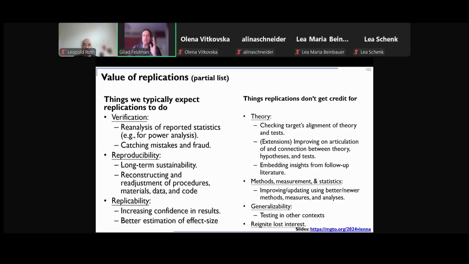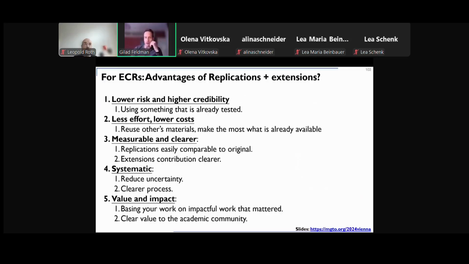I just think that replications are so valuable beyond what we typically give them credit for, and allow you to really understand things behind the literature, behind the article. So it allows not only for verification, reproducibility, and replicability, but it also allows you to assess theory and assess the methods. I give workshops showing just how, with replications, you can improve theory, you can assess methods and improve on methods, you can test generalizability, and reignite an interest in things that have appeared to be lost.